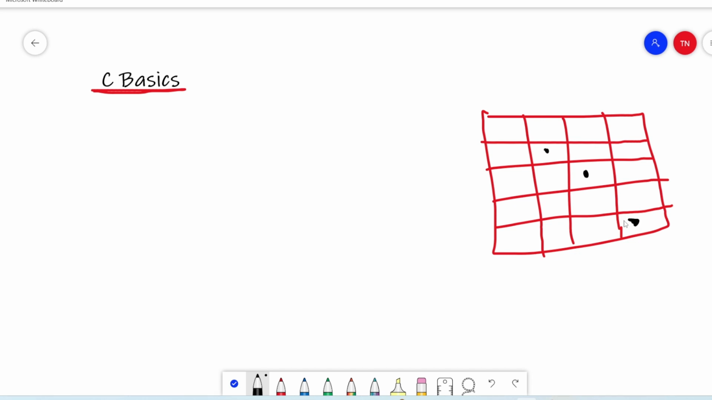For example, the teacher wants to call this student. How will she call? By using the name only, right? The teacher will call the student by using the name. Let us assume this student's name is ST1, student 1.